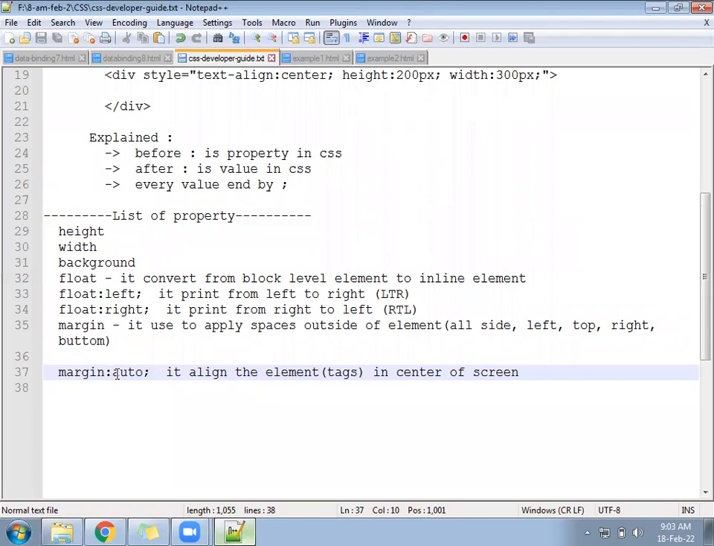Okay. So we will create one file, example3.html. There we will see this margin auto, how it is going to work. Okay. So create a file, example3.html. Example3.html. See how it is going to work.